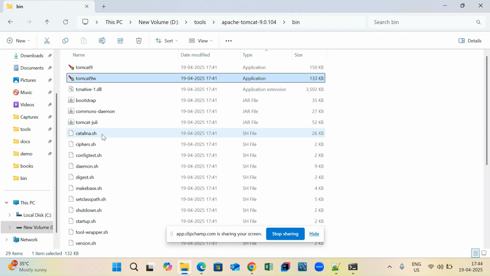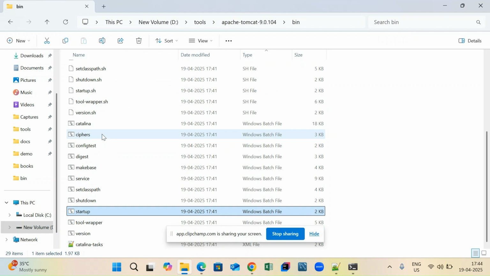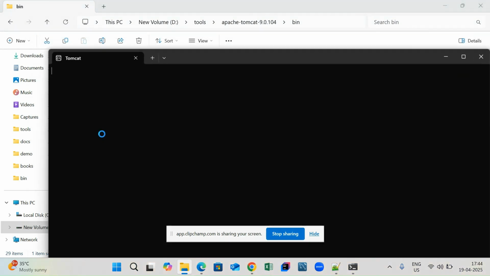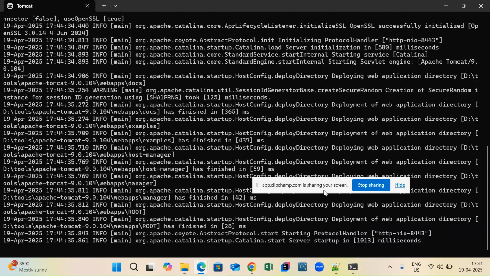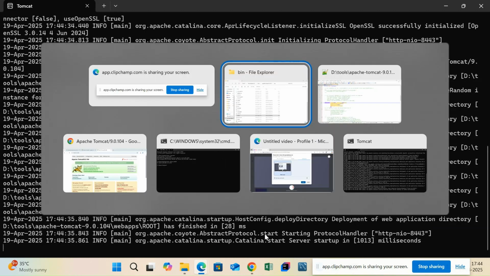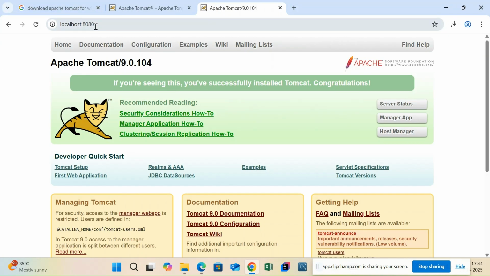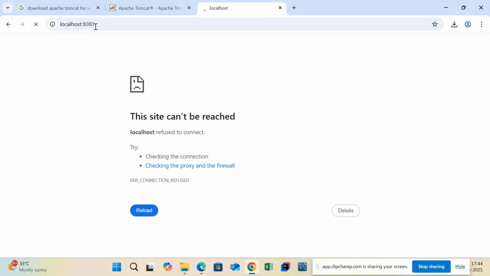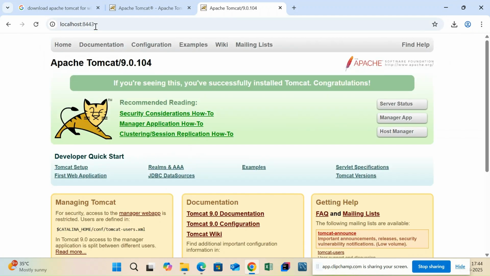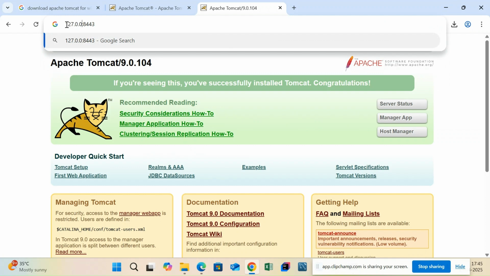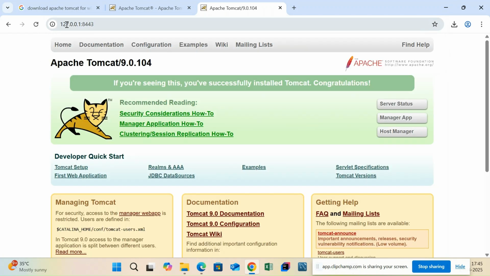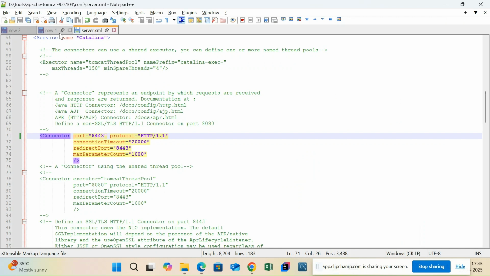I will go to the bin folder again and I will search for startup.bat and open it. Now again, as you can see, the Tomcat has been started. Now, if I try to refresh this page, this should not work because we have changed the port. So now let me try with the new port 8443. So it got opened. Same with 127.0.0.1 local IP. Now we have covered the second step.